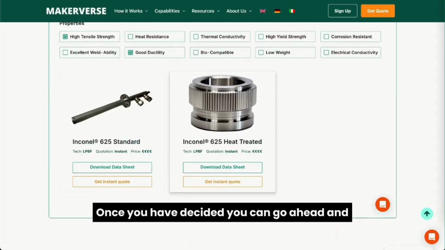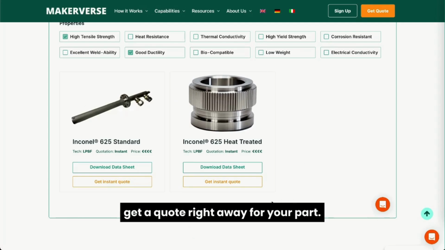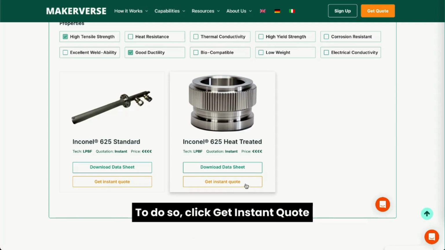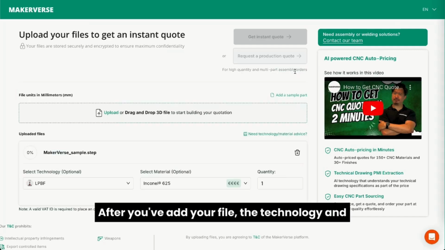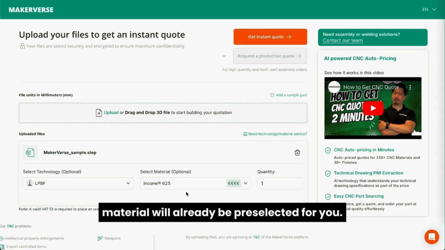Once you have decided, you can go ahead and get a quote right away for your part. To do so, click Get Instant Quote on your desired material to get started. After you've added your file, the technology and material will already be pre-selected for you.